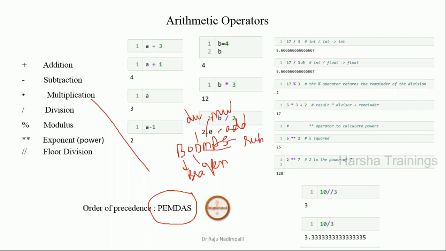But in Python, we will use the formula called PEMDAS. P stands for parenthesis, which I use in expressions. E stands for exponent, M stands for multiplication, D stands for division, A stands for addition, S stands for subtraction. Can you please note down this formula? Now we'll try to solve some examples.